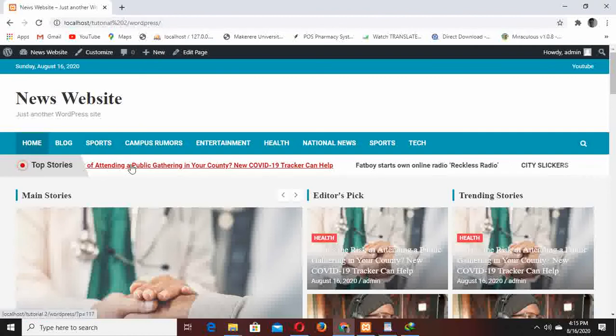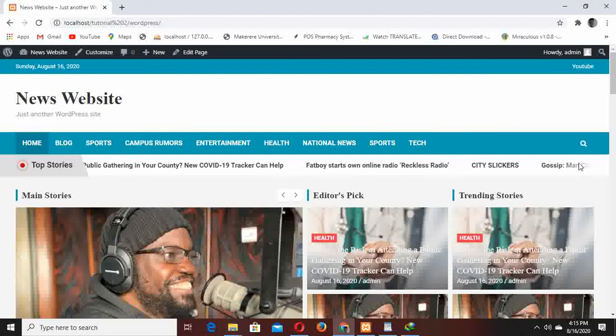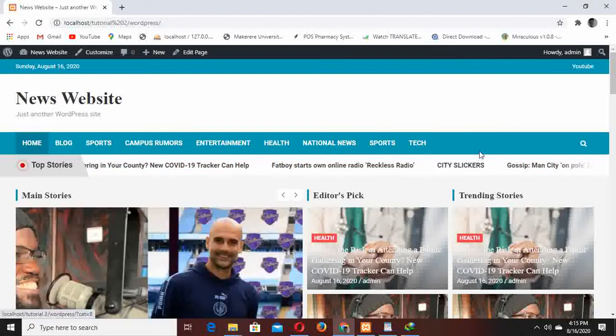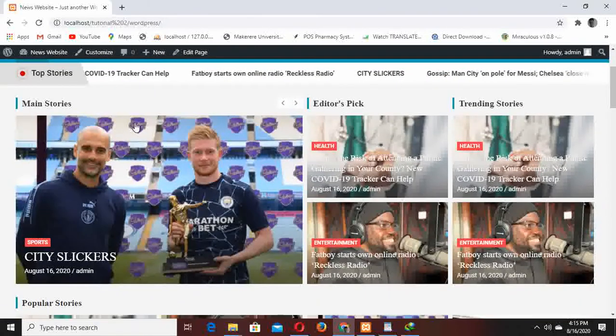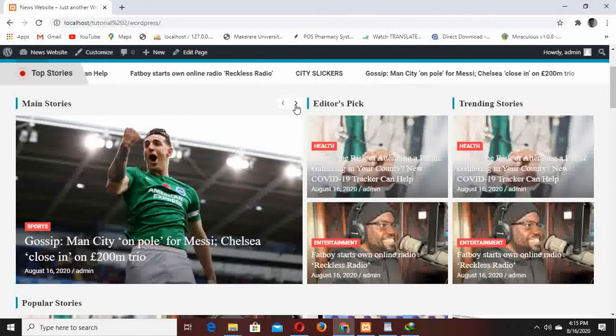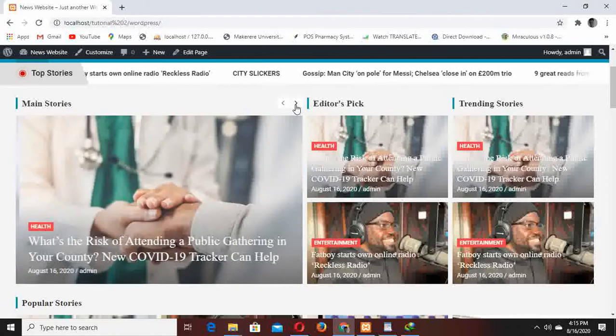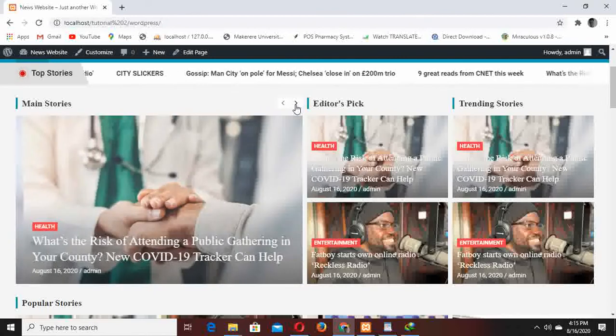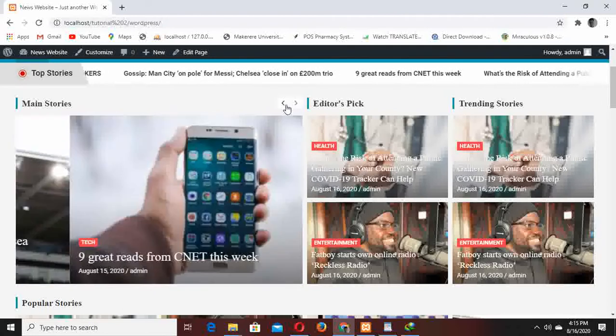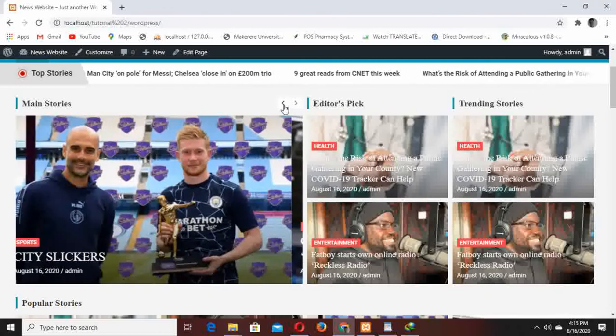So basically this top stories section shows all our stories, which are in this format here. You see one by one going in there. When I tap on it, it stops. When I tap on it, it stops. And then we have this here, which you can click, it's the main stories. If you want it to move faster, just click there. If you want it to go back the other side, so nice.